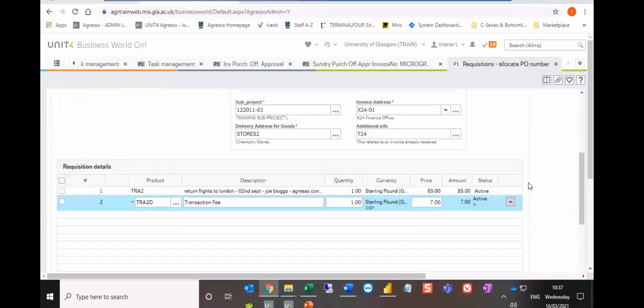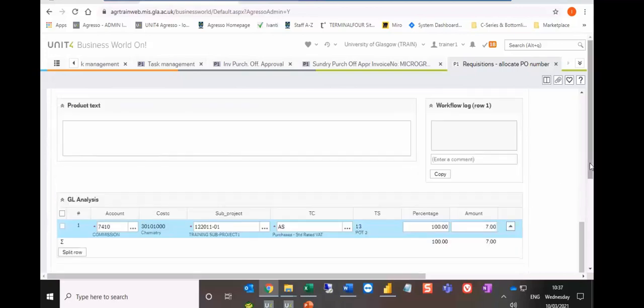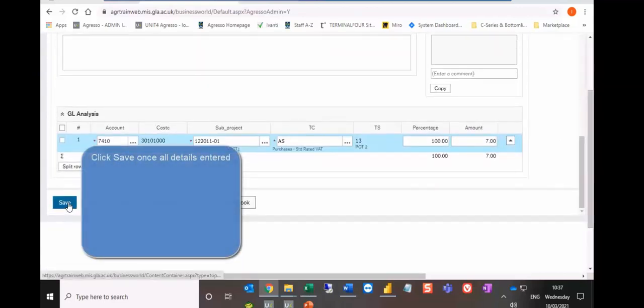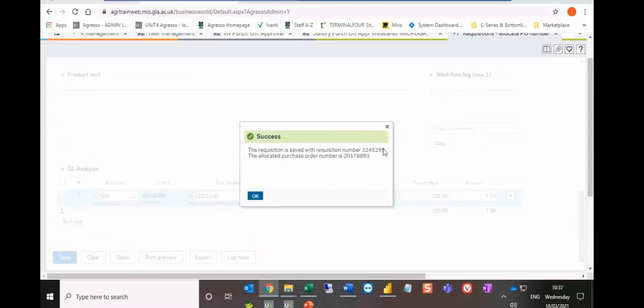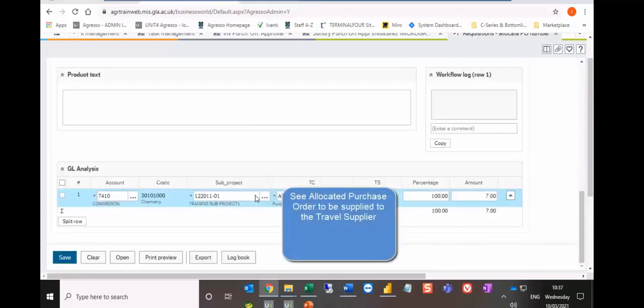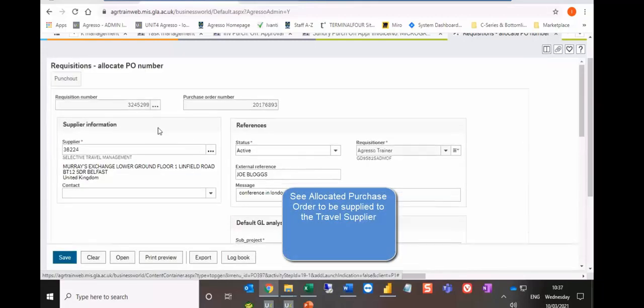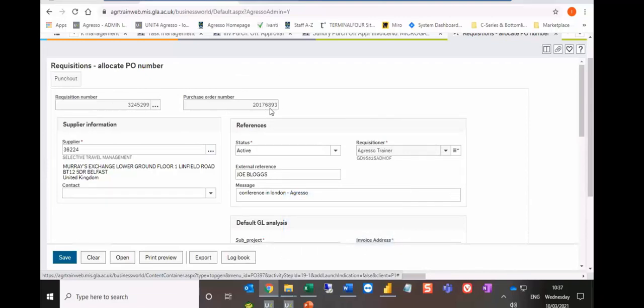Right, that's the travel I need to book. I'll now go ahead and save this. And when you save it, not only do you get a requisition number, it allocates a reserved purchase order number. And that's the order number. Once it gets fully approved, that's the order number it will convert to. If you don't write it down, it'll show you now. You can see there the requisition number and the allocated order number.